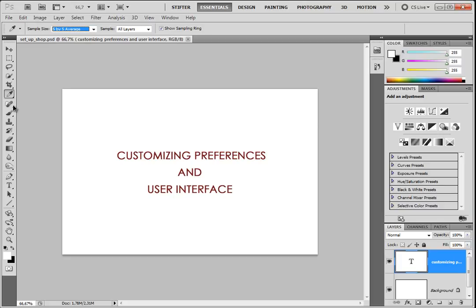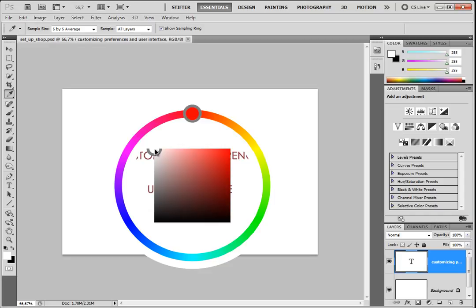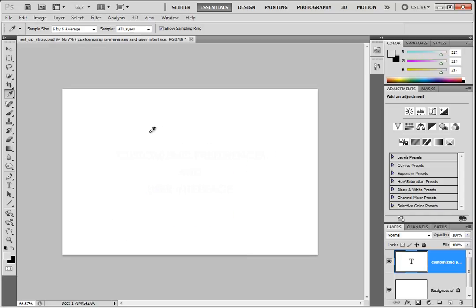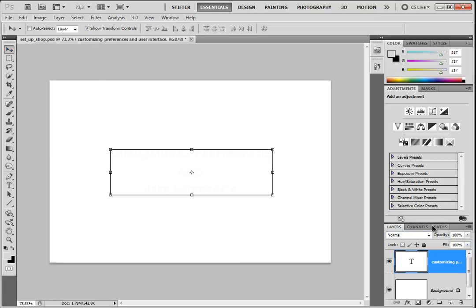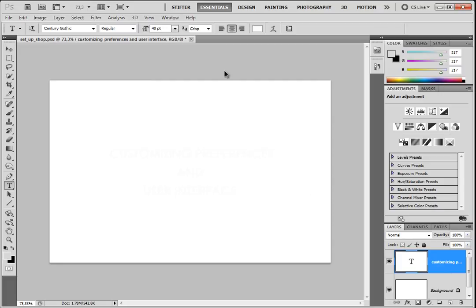Sample all layers. And also I wanted to show you, yeah, right. So if I wanted to, what did I do? I changed something here. I think I changed the color of this.